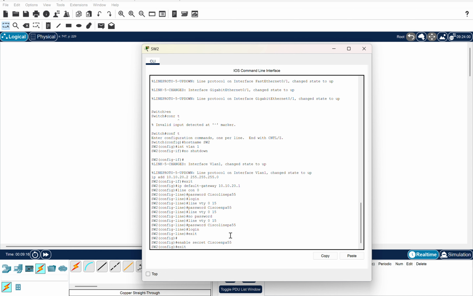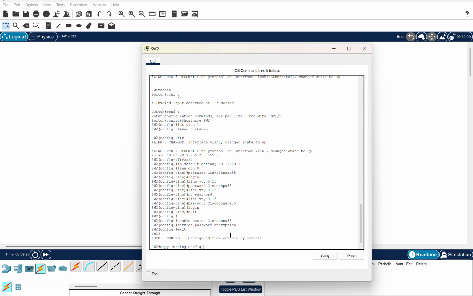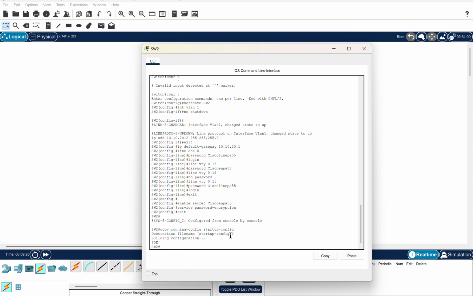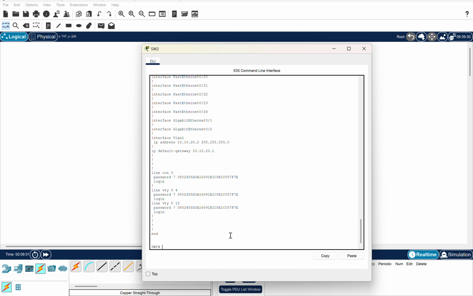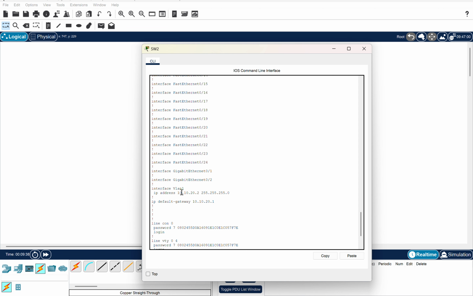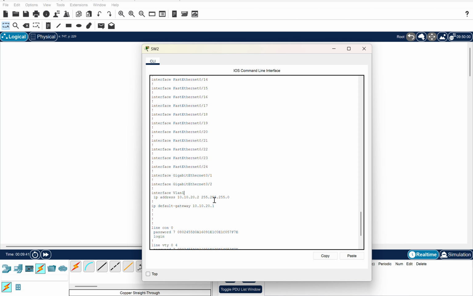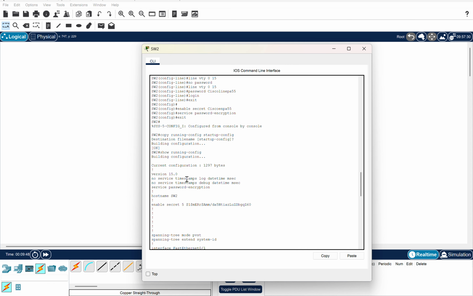Okay, so now we need to configure these to be encrypted. And we are going to copy our running config to our startup config. We're going to show our running config to ensure that we have issued all of the correct commands. It looks like we have it with the passwords because these are encrypted and they are on the correct lines. We have our interface VLAN 1 configured with the correct IP address information and the default gateway. We have the correct host name.